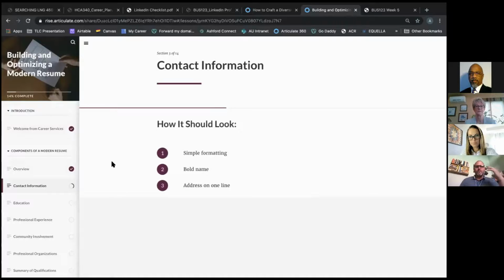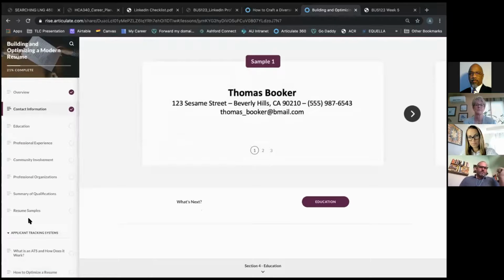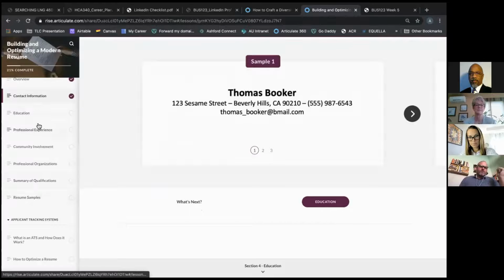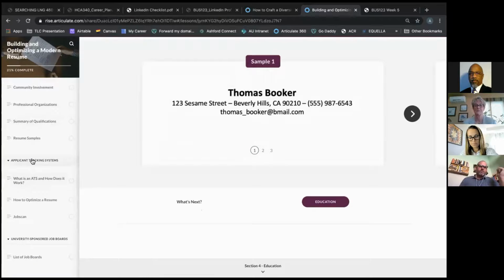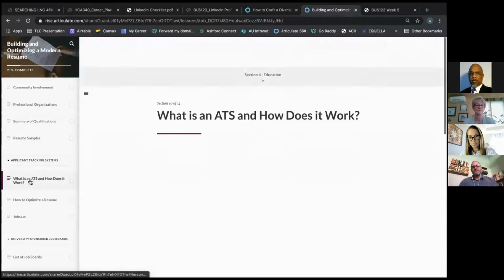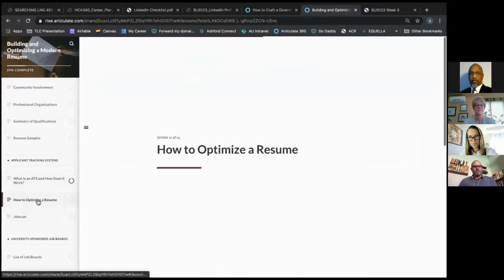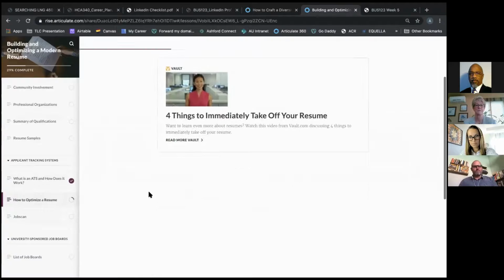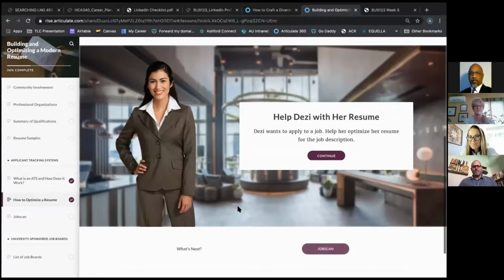So it's a really great way for them to just move through and absorb how to build and optimize a modern resume. We do have a section down here where we go through each resume section so they can understand what each is. We also have a whole section about applicant tracking systems, and we have a video here. Then we have a little interactive where they go through and help Desi with her resume.